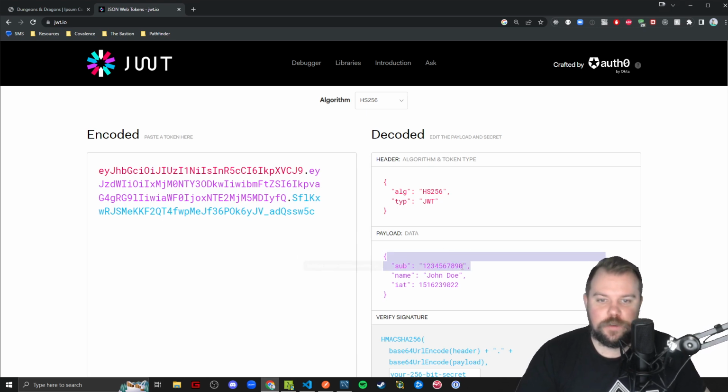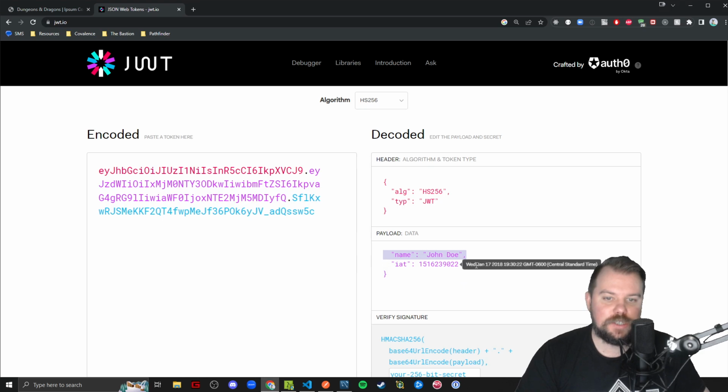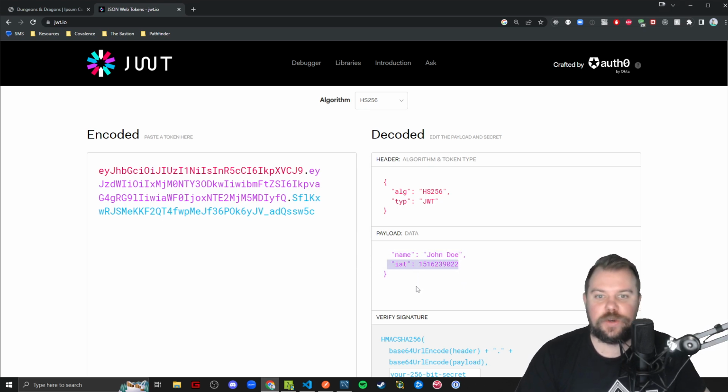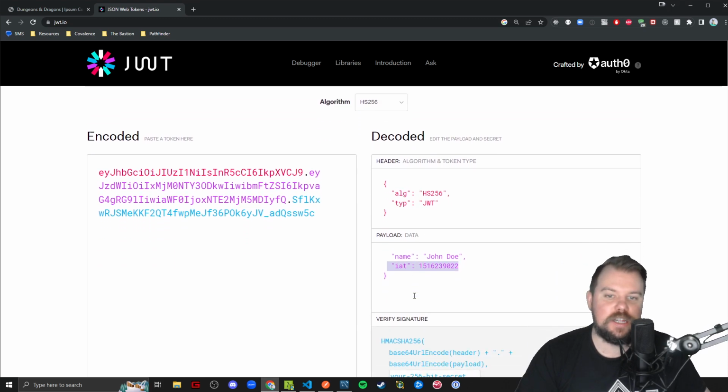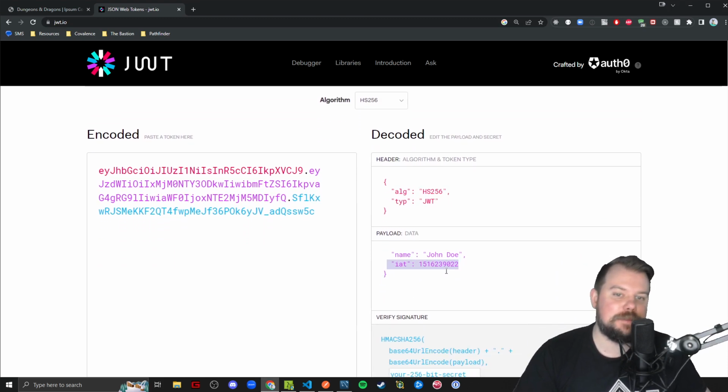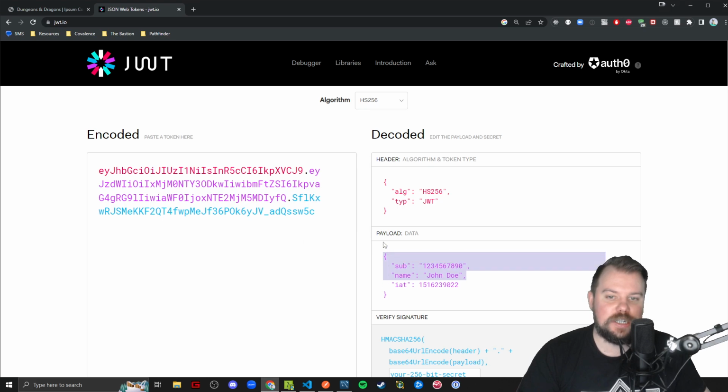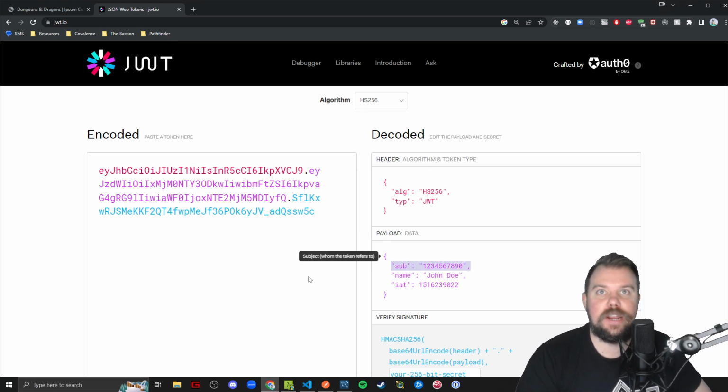Sub refers to who the token is about. Looks like we have a name in this token, and then IAT is issued at, aka when this token was created. Like when they came and checked into the front desk, this is the timestamp that represents that. This is who checked into the desk, and maybe sub is the ID of John Doe in our system, so we can find his ID and delete it should we want to kick him out of our hotel. That's kind of what is going on right here.